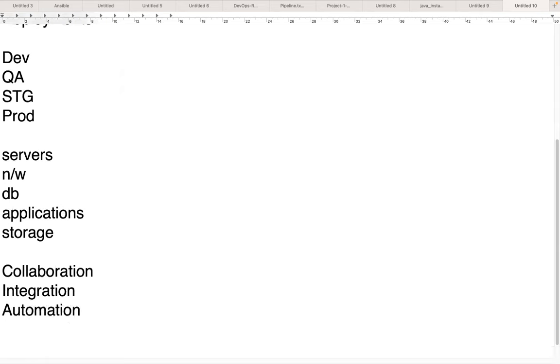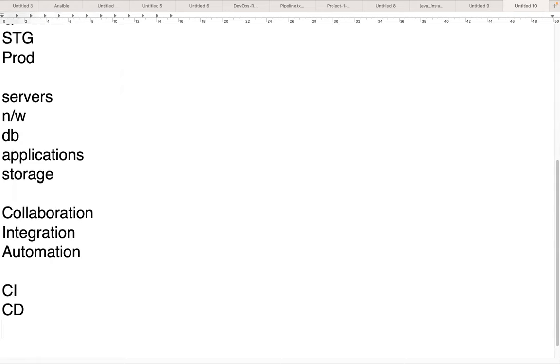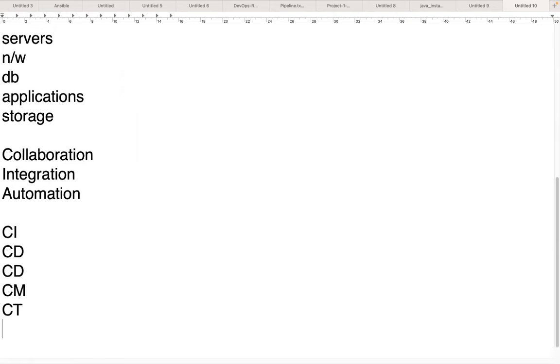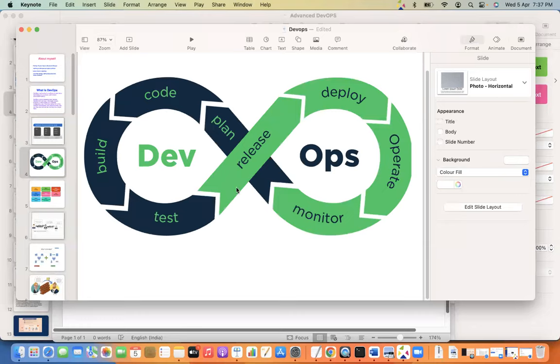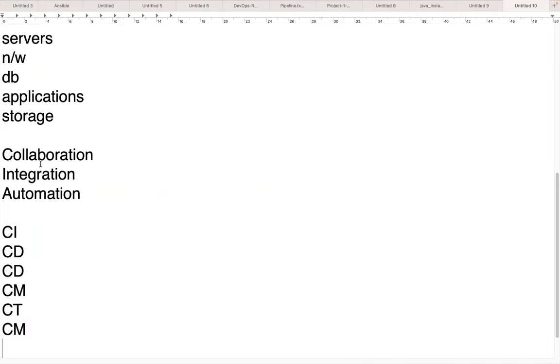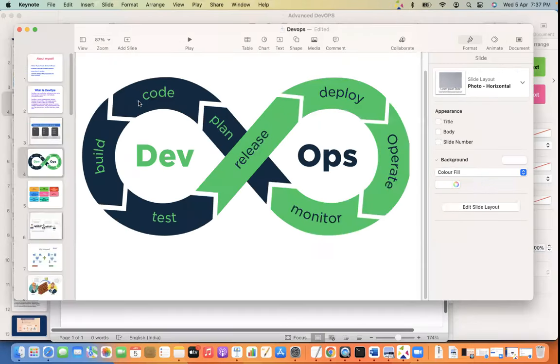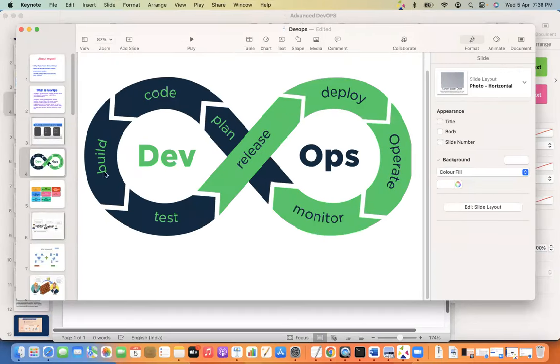This is your role as a DevOps engineer. So how do you do these things? With the help of the practices: continuous integration, continuous deployment, continuous delivery, configuration management, continuous testing, continuous monitoring. These all are called the DevOps practices. Using these DevOps practices, you will integrate, you will collaborate, and you will automate. So you will collaborate with multiple teams, you will integrate one team to another team, and you will automate. This is what you do as a DevOps engineer.